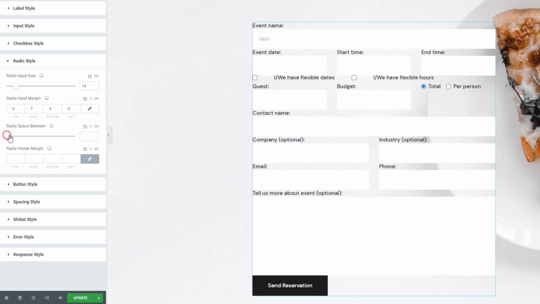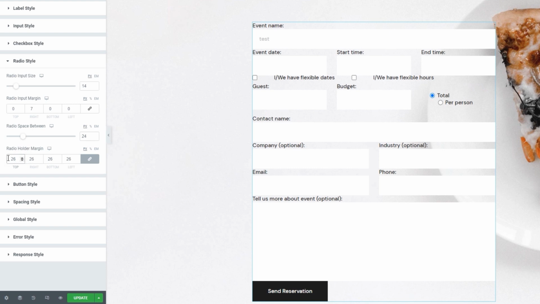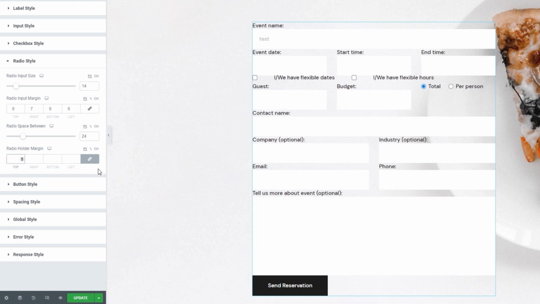So an increase here will make them draw apart. I'll set this to 24 pixels. Then we have the radio holder margin, which is for adding margins to the space that holds both my radio button and label units. If I start to increase all sides at the same time, it would look something like this. Instead, I'll delink the fields and just set a top margin of 28 pixels. And that's the radio style options covered.